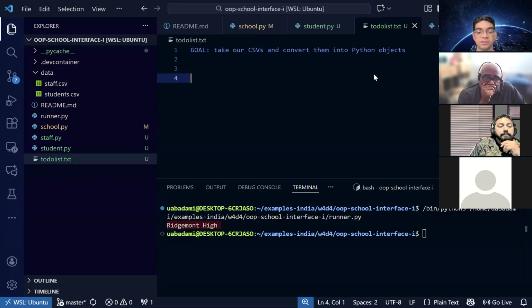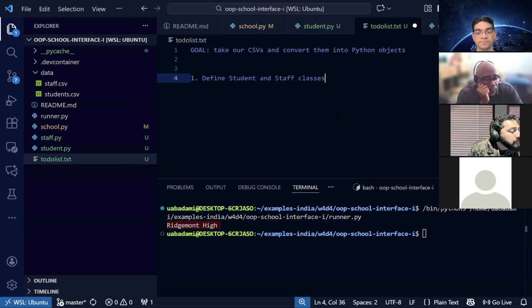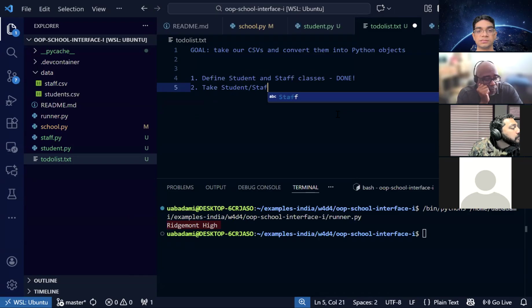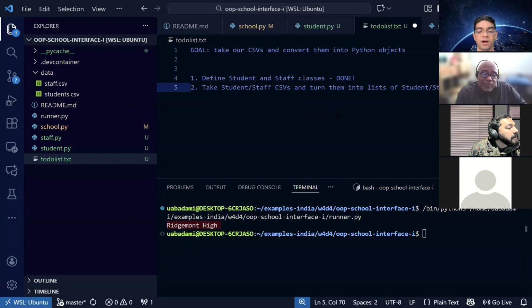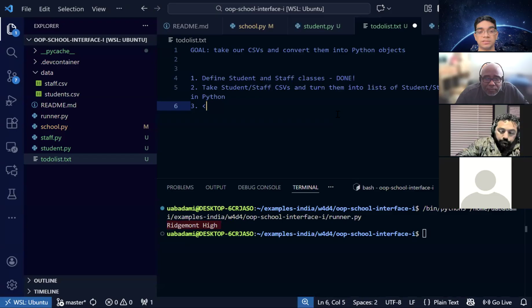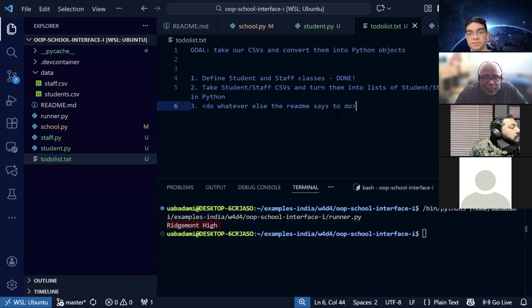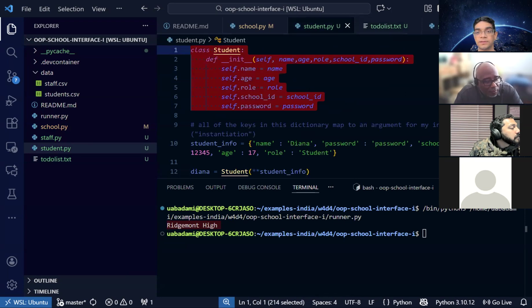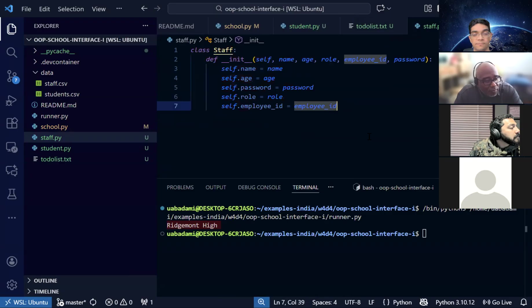So the way we have to do that is first we need to define student and staff classes, which we have now done. Then we need to take student staff CSVs and turn them into lists of student/staff objects in Python, which we have not done yet. And then we need to do whatever else the README says to do. So we've done the first part, right? We defined our student class real nicely here. We've defined our staff class here as well.